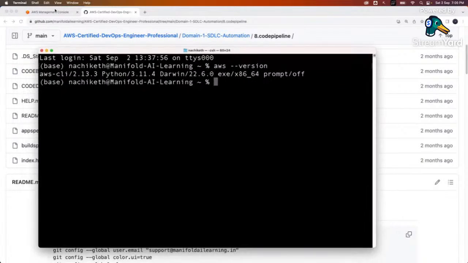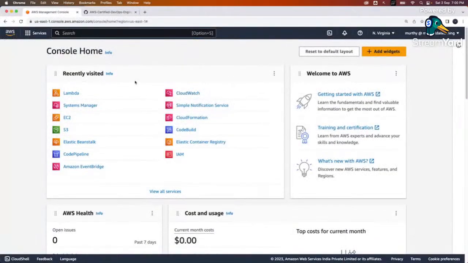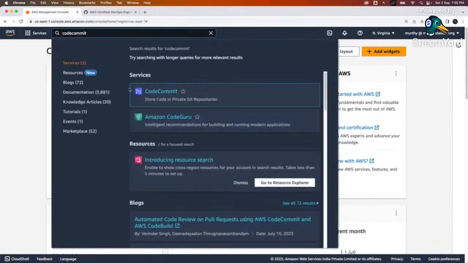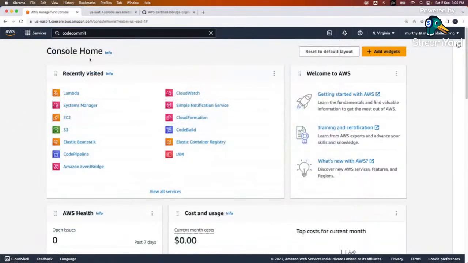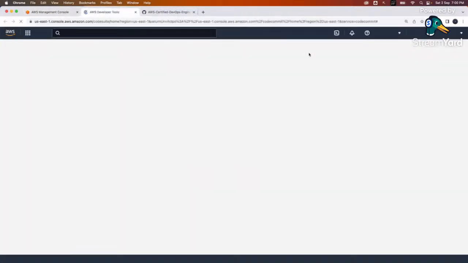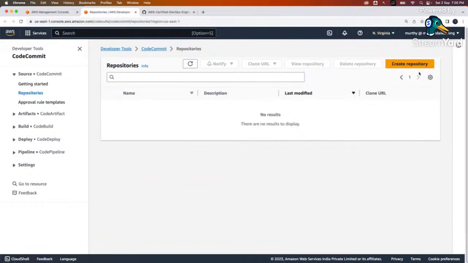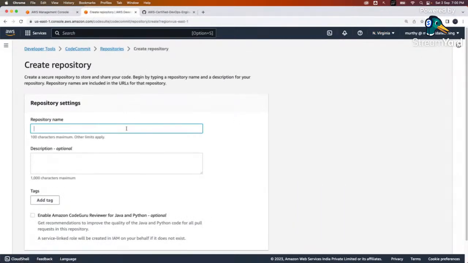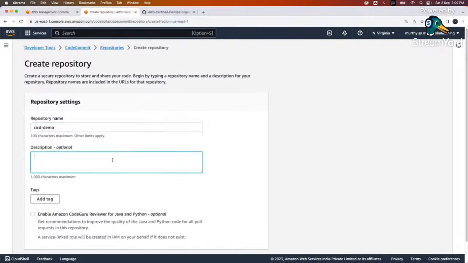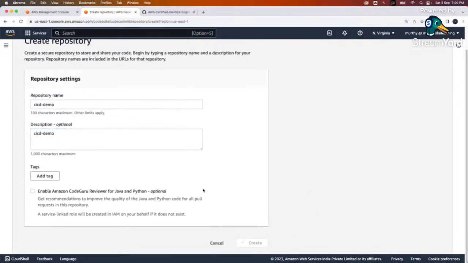To get started, I'll start by creating an empty repository. I'll go to the CodeCommit service, and being inside this service, I'll be using the region US East 1 for the demonstration. I'll create a new repository, and I'm going to name it CI/CD demo. That's the new repository that I'm going to create.